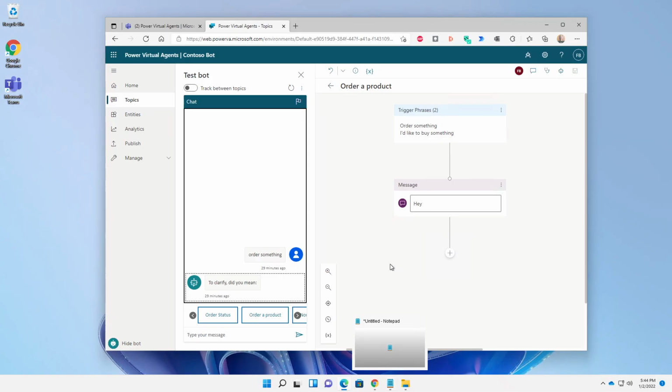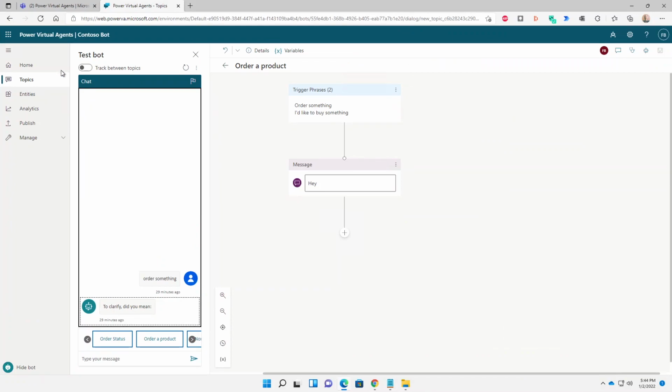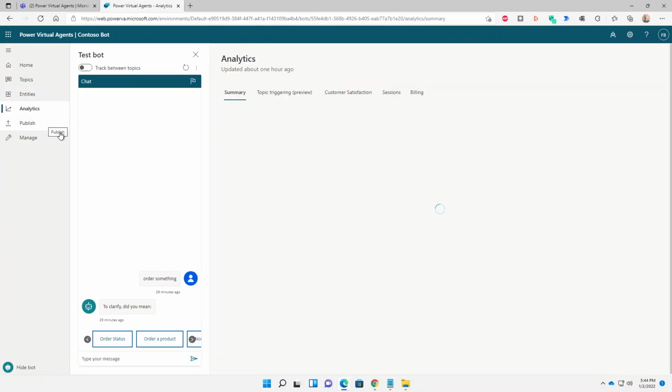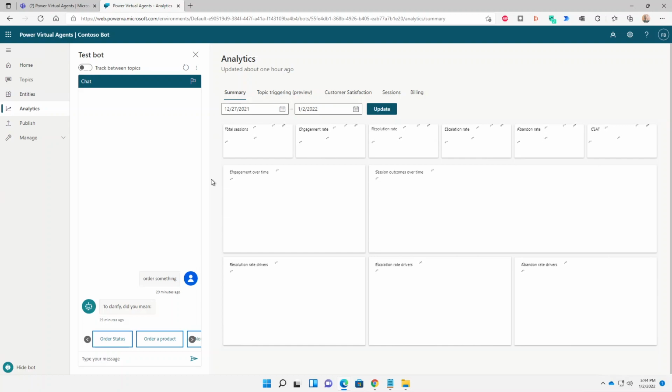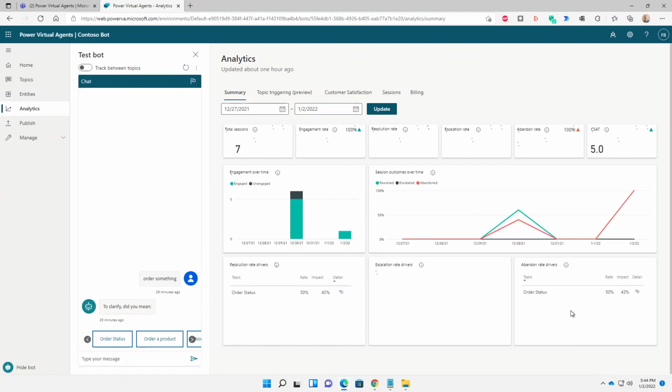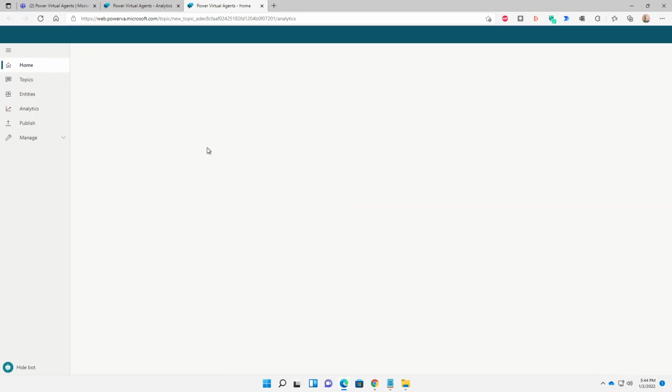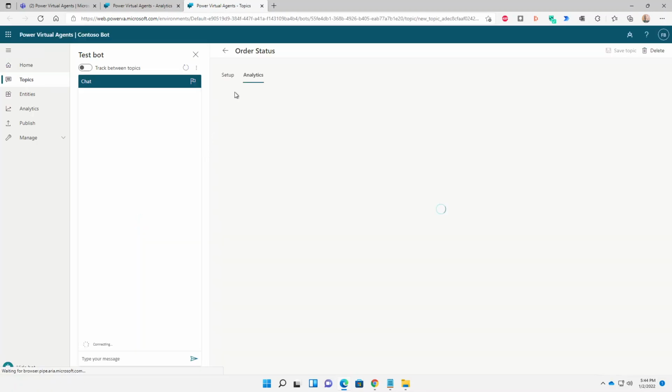We don't have a lot of data at all, in fact zero data in analytics, but I'll just show you where they are. You go to analytics, and you've got a number of out of the box charts. So this is where you'd see the session outcomes over time. This is where you'd see the abandon rate drivers, which topics are being abandoned. You click on the detail there. That would take you into that topic, and within the topic, here's the analytics for that.